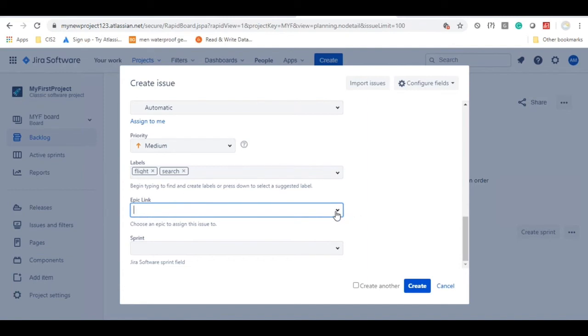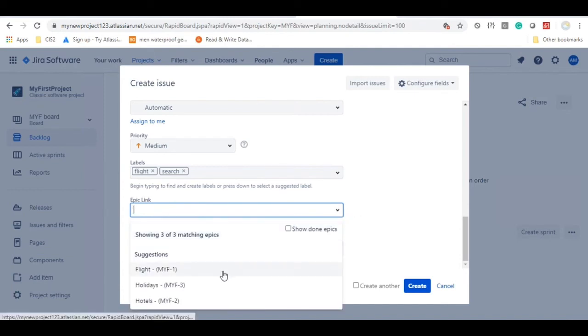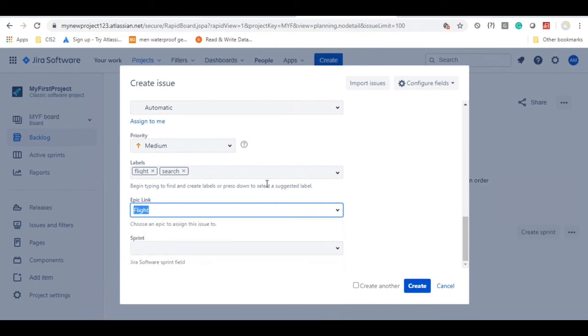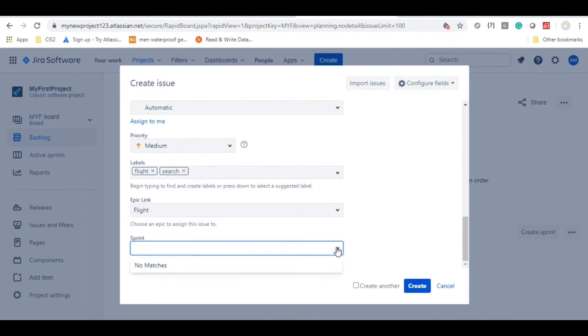Epic link: you can see here, whatever epics we have created earlier, all the epics information is visible, like flights, holidays, hotels, and I'm selecting flight from this. Then sprint. Currently there is no sprint created. Everything we are adding into the product backlog. Later we will do that. If you want to create one more, select create another and click on create.